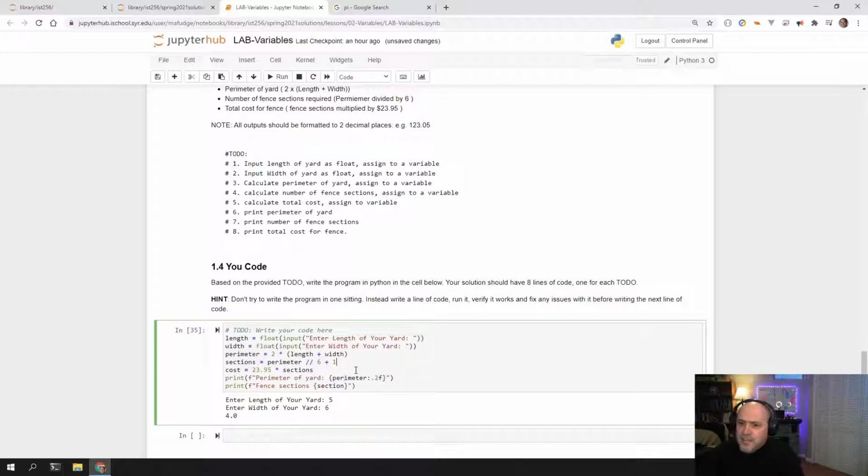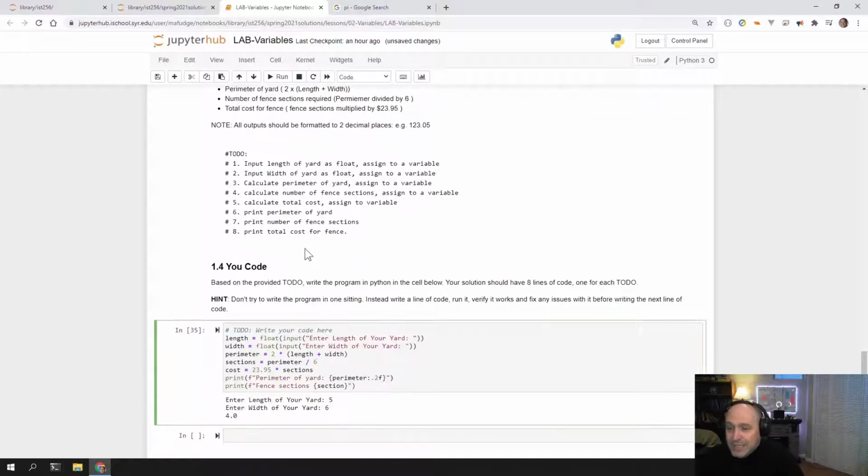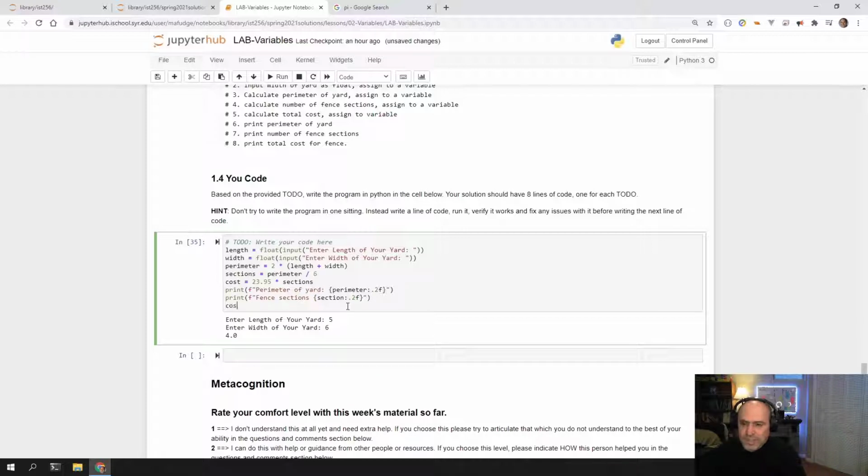It doesn't say anything about rounding up, actually. I'm going to actually change this back to just, I'm overcomplicating it. Because it does say to print it out to 2 decimal places, which probably means they don't want it done that way. So I'm going to change it to just be like that. And then I'm just going to print out section .2f. And then we're going to print total cost, and that's going to be cost .2f. I think that's everything.